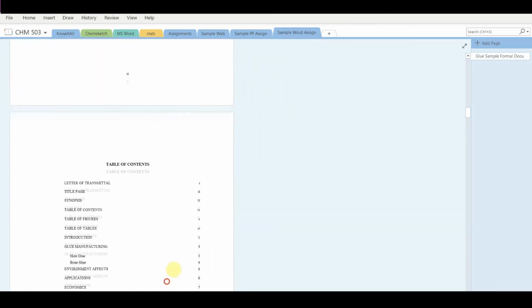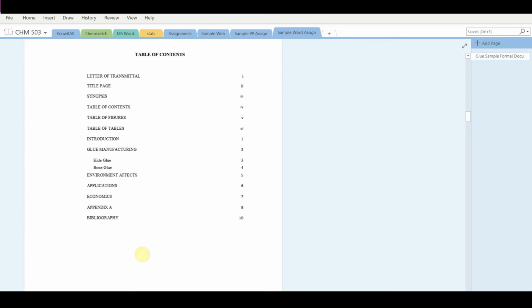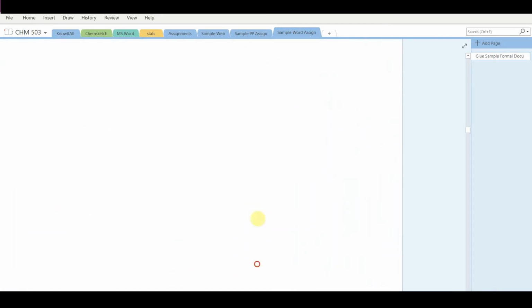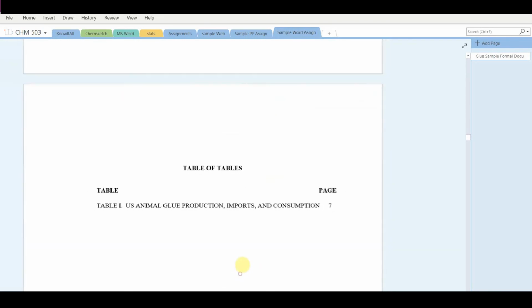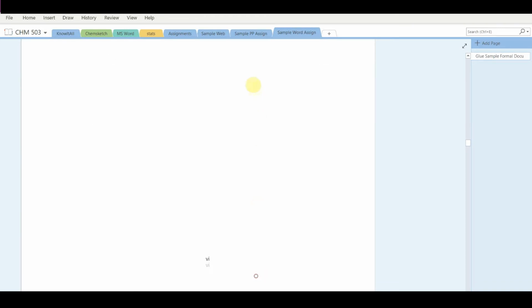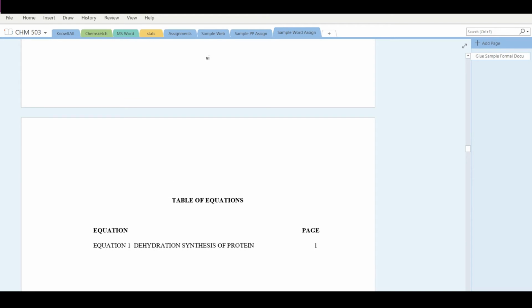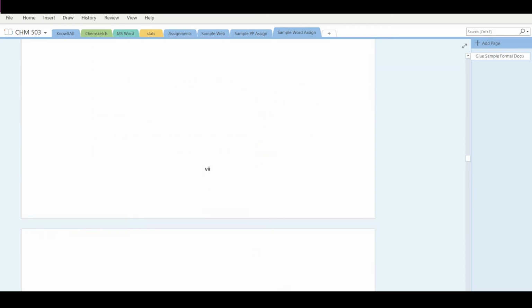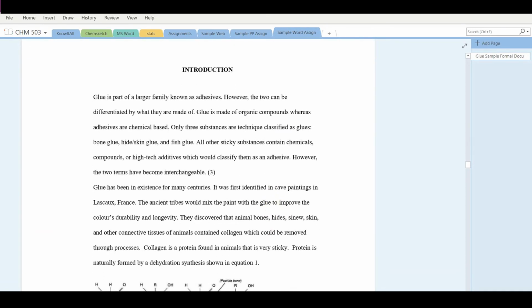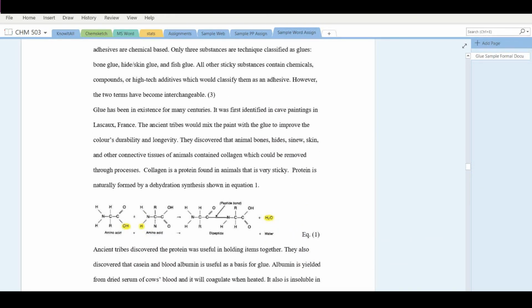Then we have our tables. Table of contents. Table of figures. Table of tables. Even though there's not many in there, you need to go through the process of including each of these tables. And table of equations. Then we get into the body of the report, the introduction. This is well written. First equation, properly labeled. Notice the citations in the body of the text, properly cited.